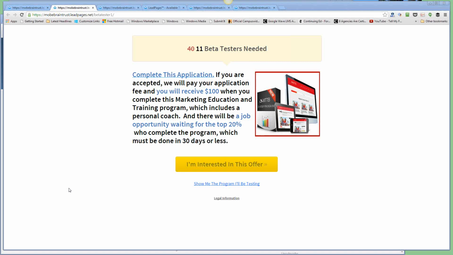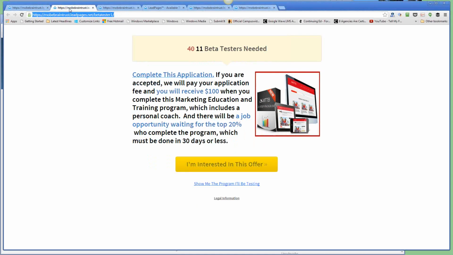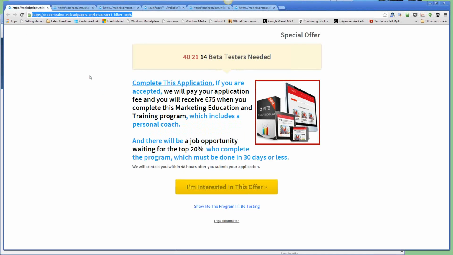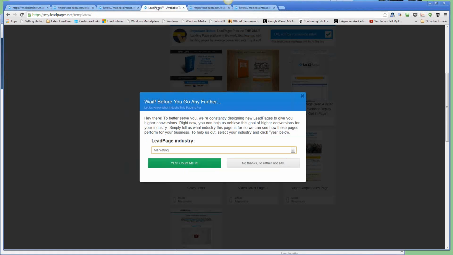On the first one, I just see "there will be a job opportunity waiting for the top 20% who complete the program, which must be done in 30 days or less." And I don't see "we will contact you within 48 hours," and "I'm interested in this offer" until I scroll up. So I looked at your second one first and your first one second. So in both cases, you don't see the button. Both cases, I don't see the button. That's ridiculous. That's a defect in LeadPages, if you ask me, because you see my screen, right? It should scale for the screen size, especially since they don't give you any control over it. Maybe they do give you control over it. Let me see if that's something that's my fault while we're logged in.